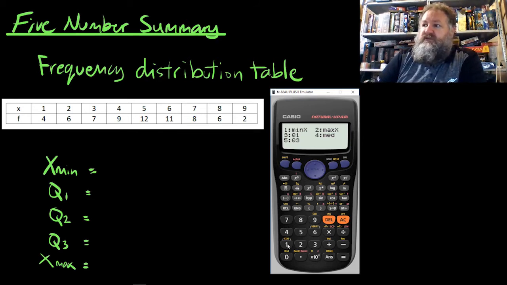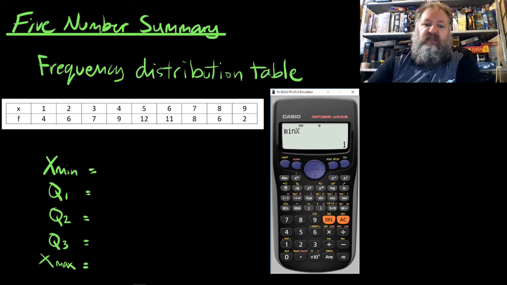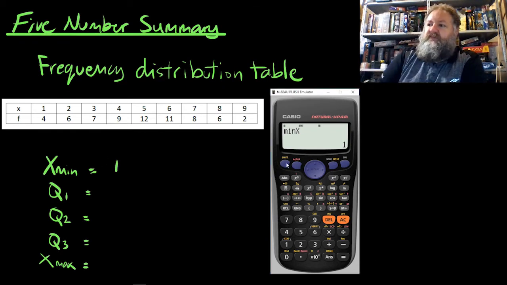So we'll do 1 first, the minimum, and it is 1. So we can grab our pen and we can write that down. It's a 1. All right, so we can go back in, Shift 1, and this time 5 again for the min-max. We get the max, the maximum number, and it is a 9.